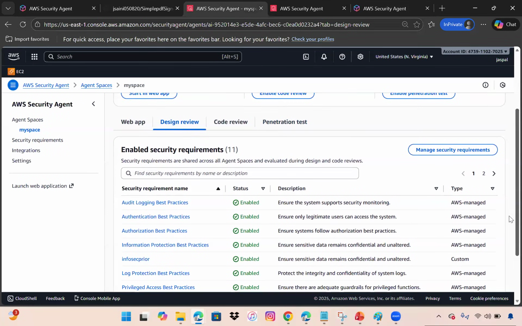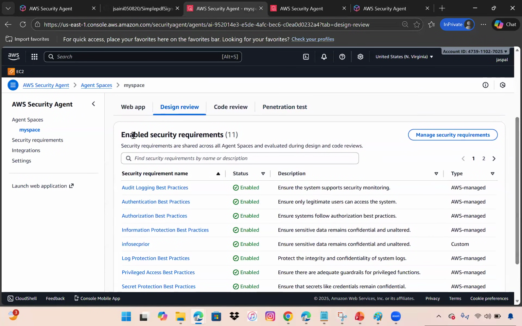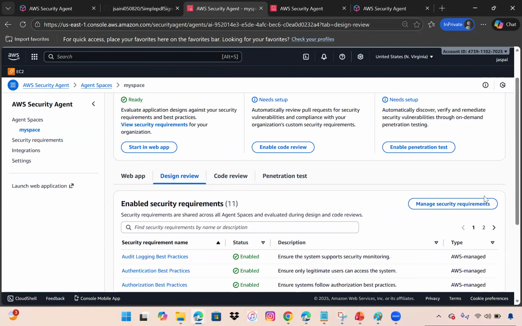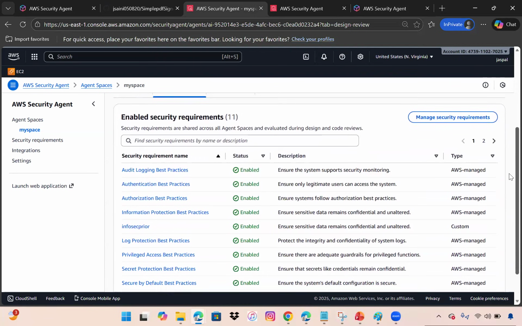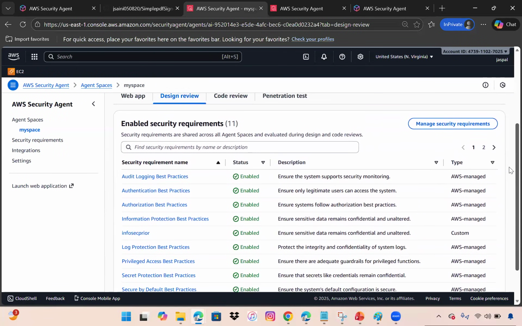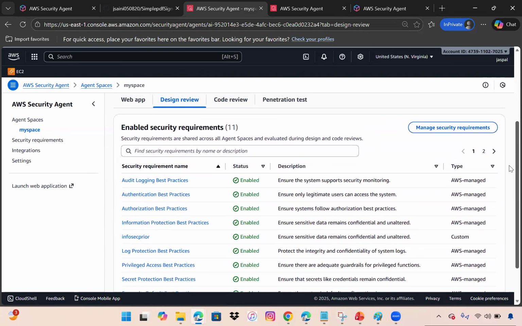Another important thing here is enable security requirements. If you want to manage any of these, these are by default what is needed in a design. These are default security requirements like logging practices and authentication best practices. It will evaluate your diagram in JPG or PDF and give you recommendations.